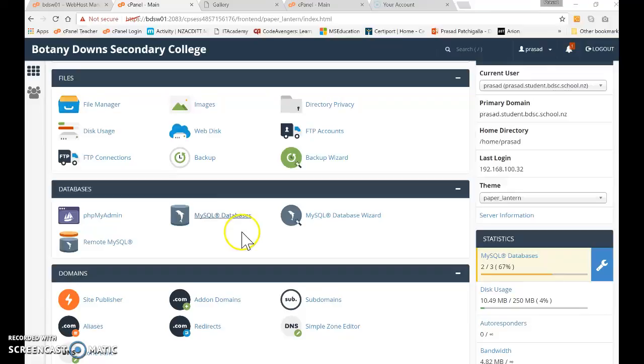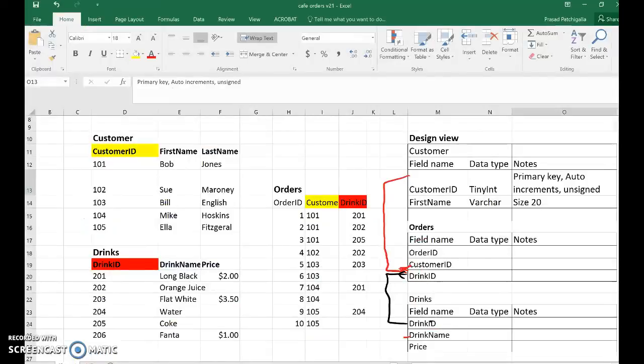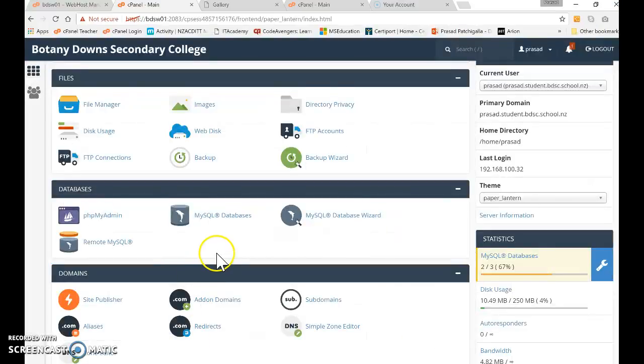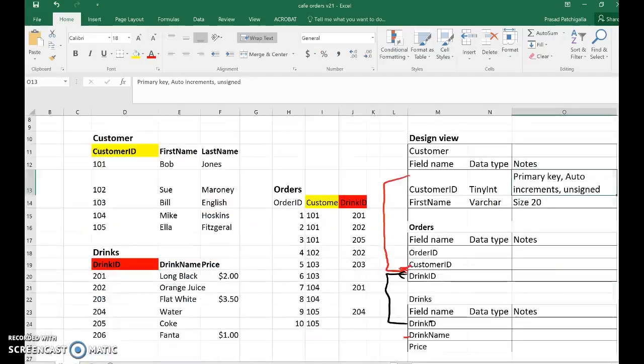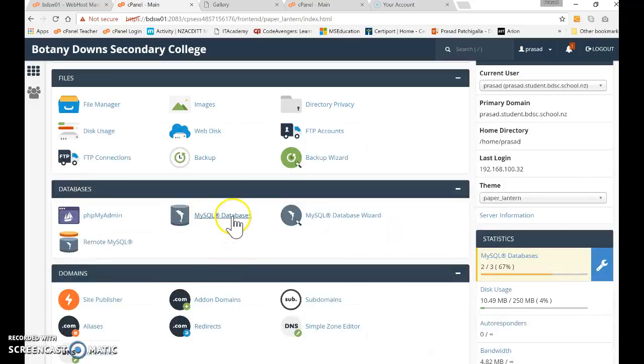Before you get here, if you don't have a database designed like this for cafe order, you need to finish this first. Without finishing the database design, you can't create database on PHP MyAdmin Server. So assuming that you have done a database design for cafe orders that should look like this with some variations, we're going to start creating the same database on PHP MyAdmin Server.